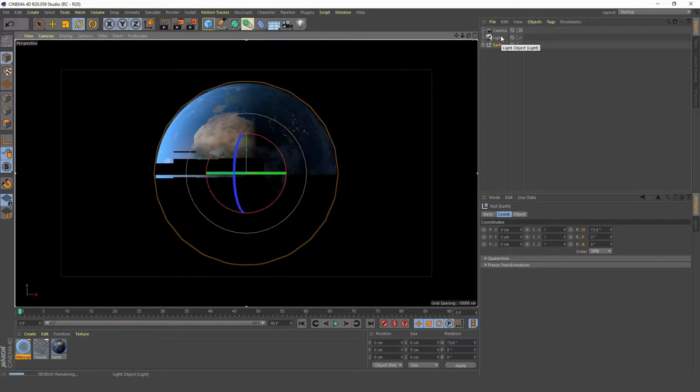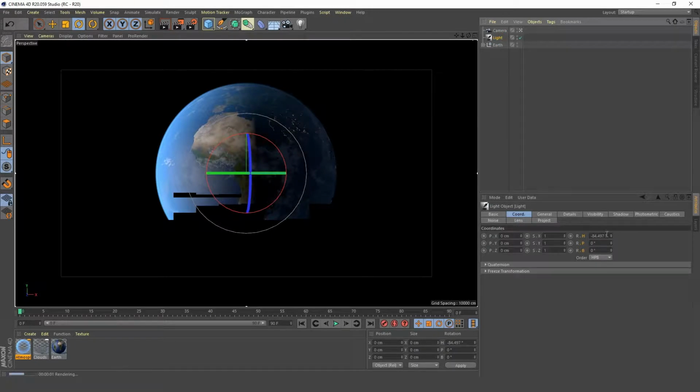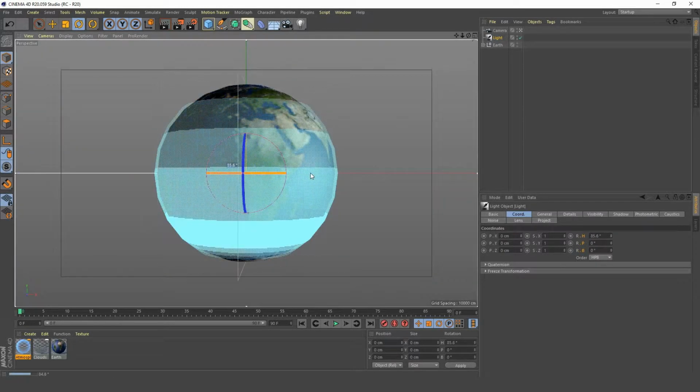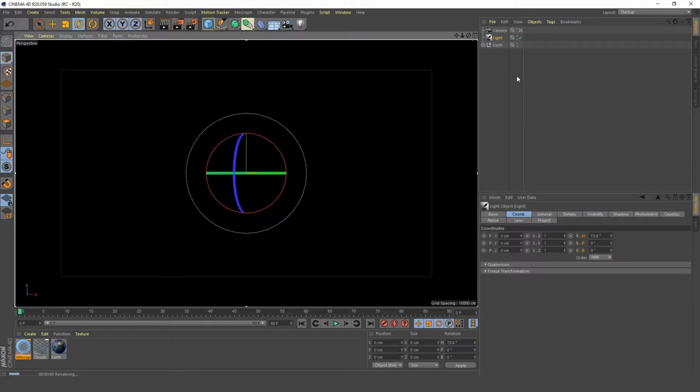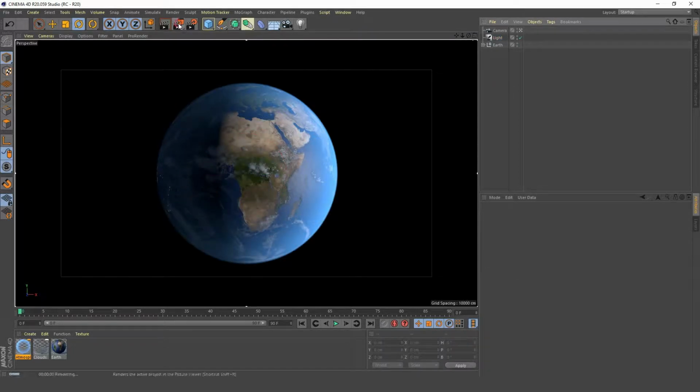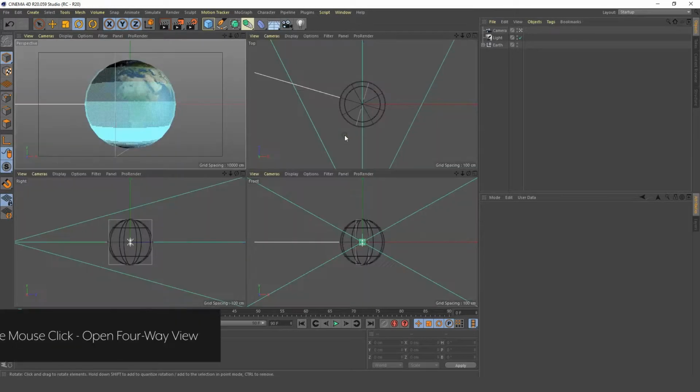I want to rotate the light just a little bit. So I'm just going to zero that out first of all, and I'm going to bring the light over here so that the dark side is over on the left hand side. Now we can turn off the interactive render view. We don't need that anymore.